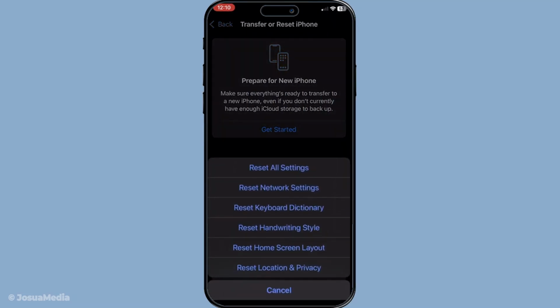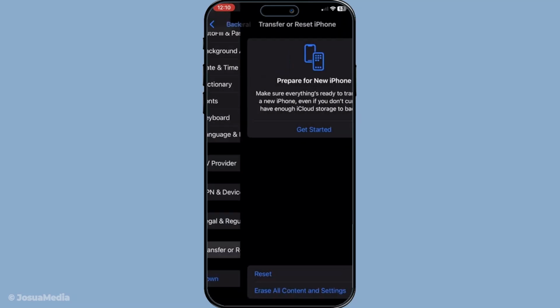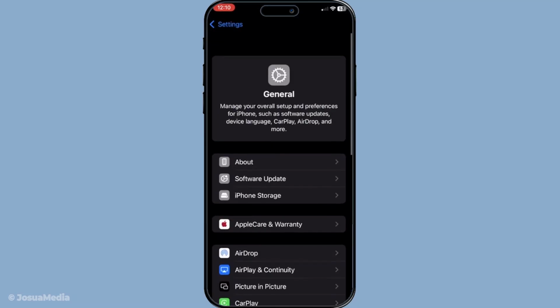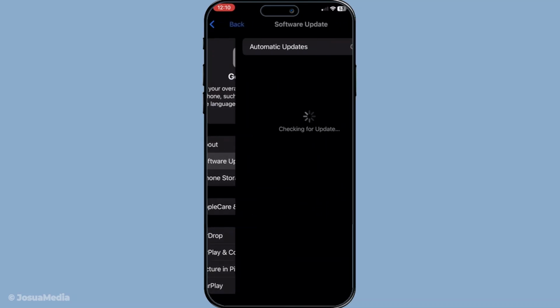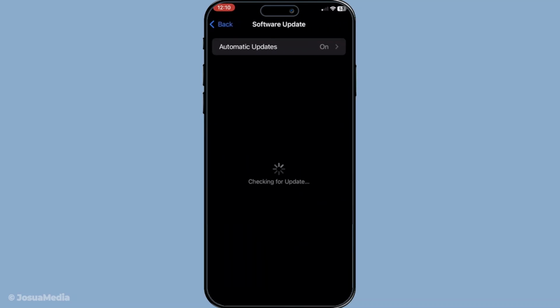Next, let's check if your iOS is up to date. Running the latest software can iron out bugs that might be causing the issue with your phone number. Head to Settings, go into General, and then tap on Software Update. If there's an update available, go ahead and install it. Keeping your iOS current is critical for the smooth operation of all apps, including iMessage.